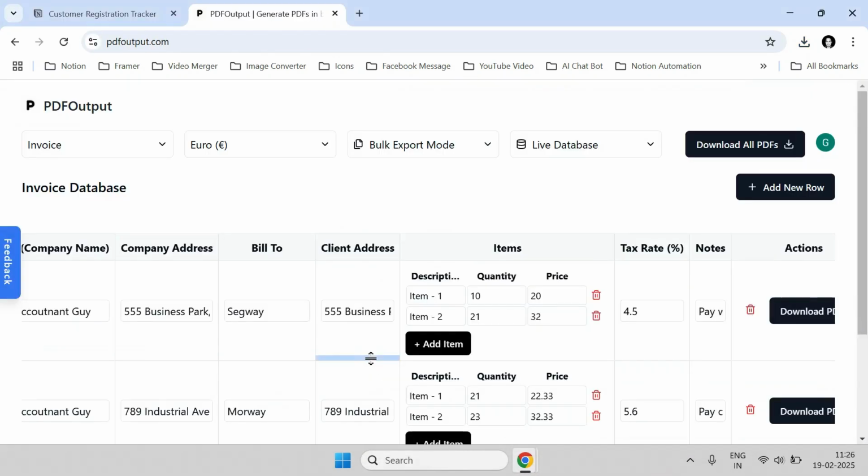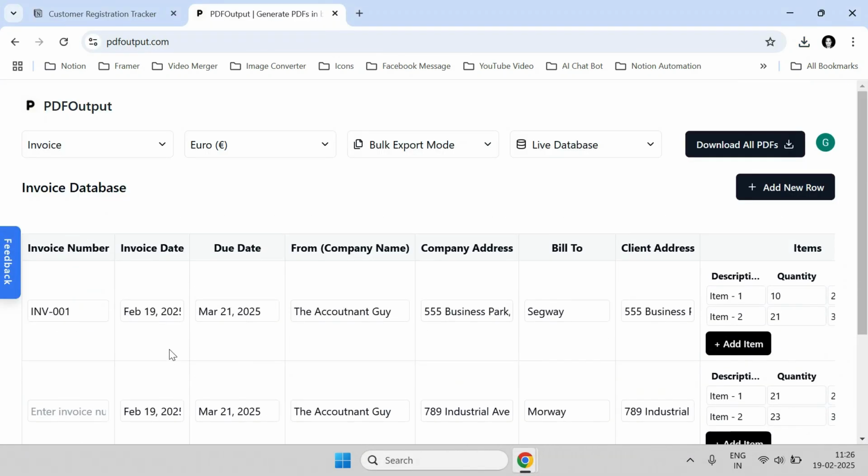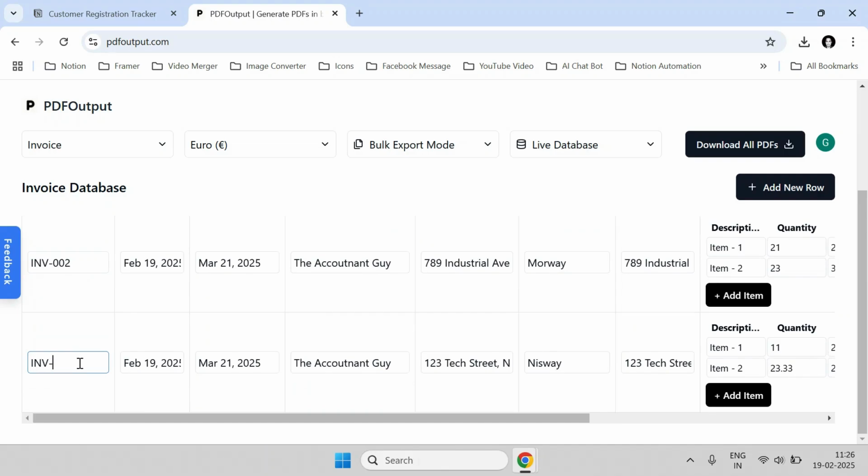Hi. So as you can see, I have filled in the details in this database for the invoices, and you can simply proceed to fill in the details. Okay, I've just missed out a few details. Let me quickly fill in this. So I'm just going to enter all this information.